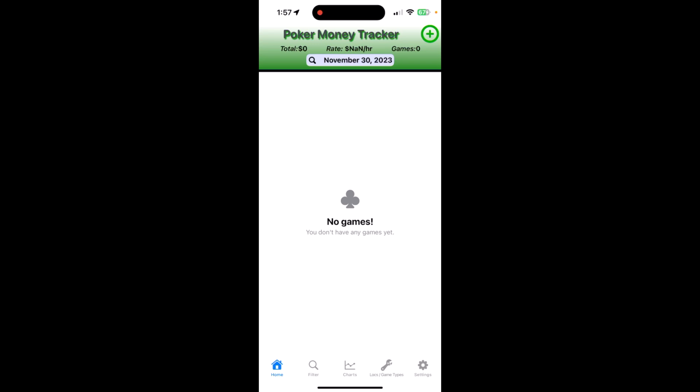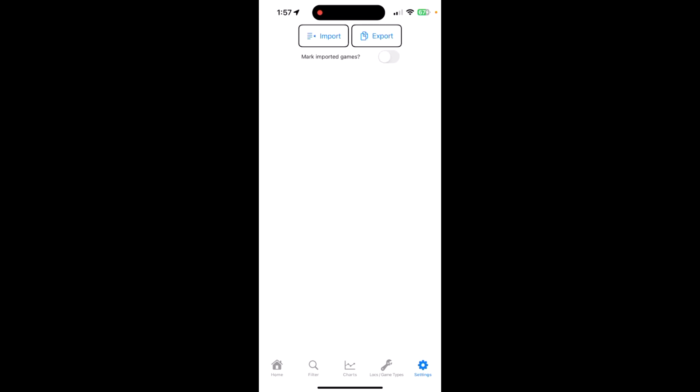Now we're going to restore. So we're going to go to import, okay? Now what you have to do before you import is make sure that the games are in your clipboard, however you want to do it. You can get your games from the Notes app or from email or anywhere else, but you have to have it in the clipboard. So I'll show you what the clipboard is.